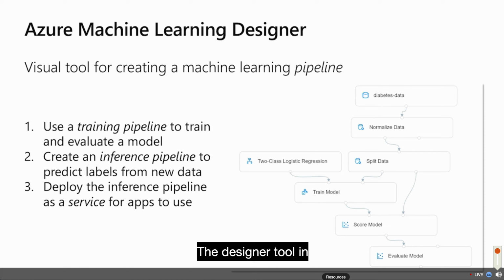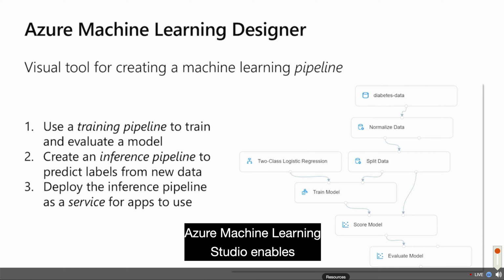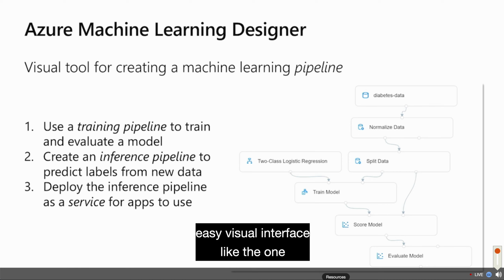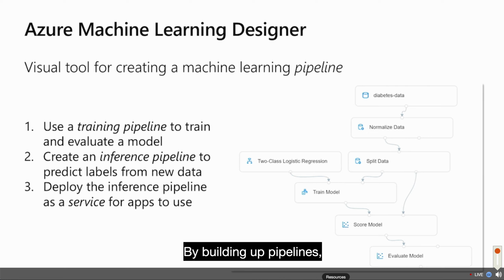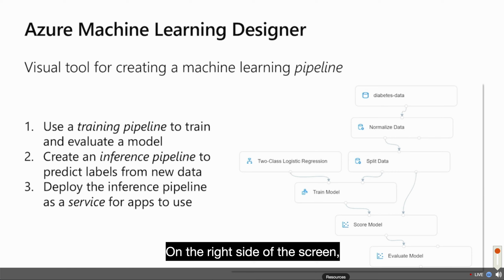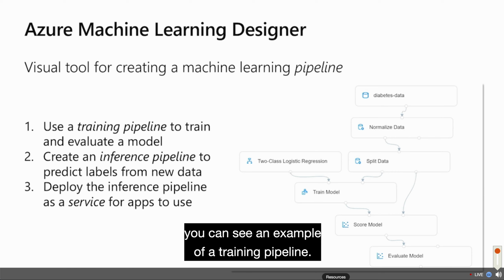The Designer tool in Azure Machine Learning Studio enables you to create and run pipelines by using a drag and drop easy visual interface like the one that you see on the image on the right. It allows you to connect modules that define the steps and the data flow for that pipeline. By building out pipelines, we automate future processing of any new data that is coming into that pipeline. On the right side of the screen, you can see an example of a training pipeline. Let me walk you through that process.